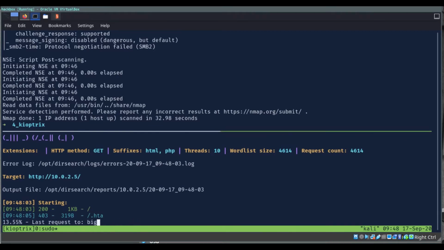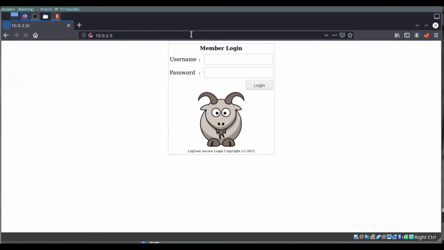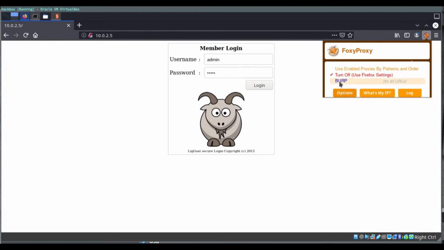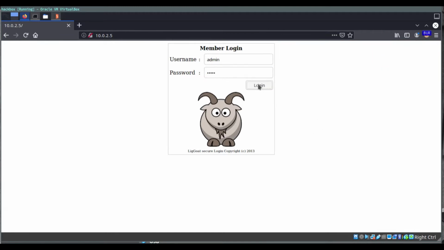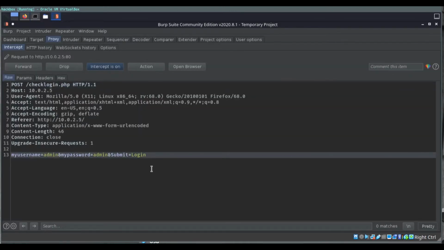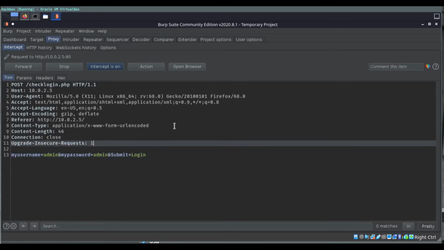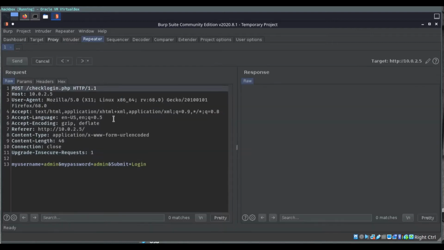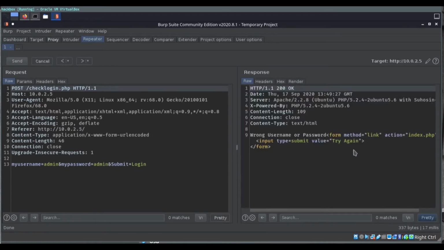So while that's running, let's go ahead and do admin, send this to Burp, and let's see if we get something out of it. Burp login. So we should have the request in Burp. There it is. So this is the request. Let's send this to Repeater, and in Repeater, let's send this request to see what happens. It says wrong username and password, 200.